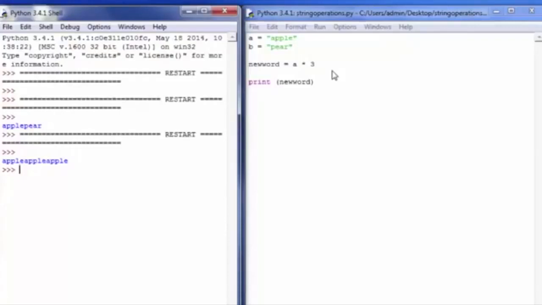So that's it for basic string operations. You can concatenate or add two strings together using the plus operator, and you could repeat a string using the multiplication operator, and that's really it. You can't subtract two strings, nor can you divide two strings, but you can add and multiply them using these two techniques.